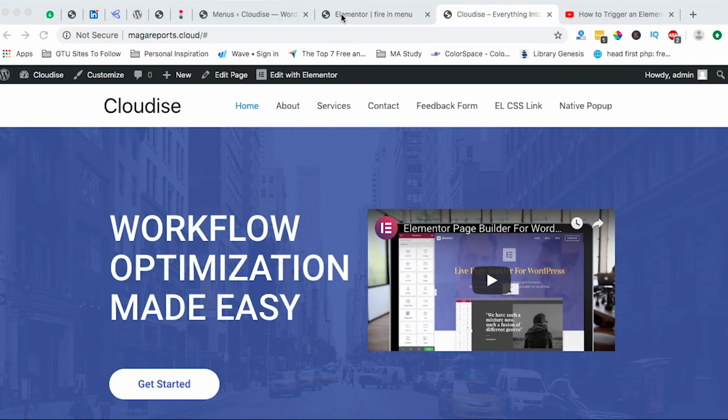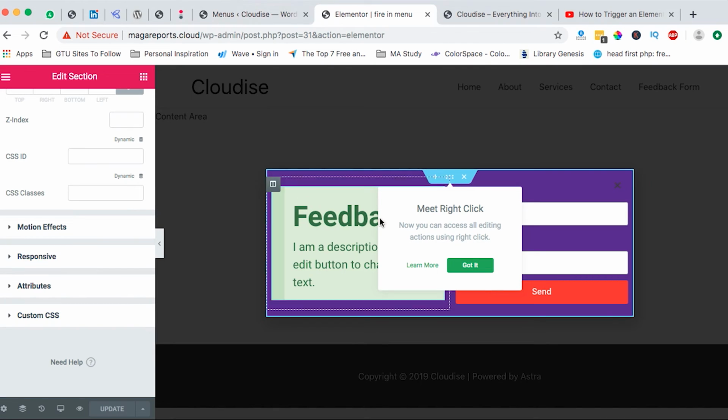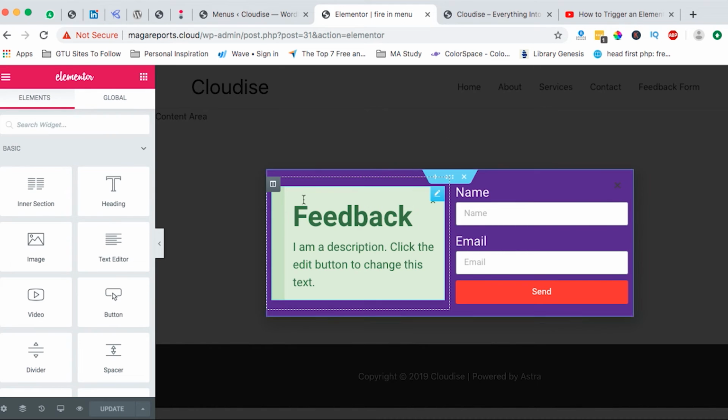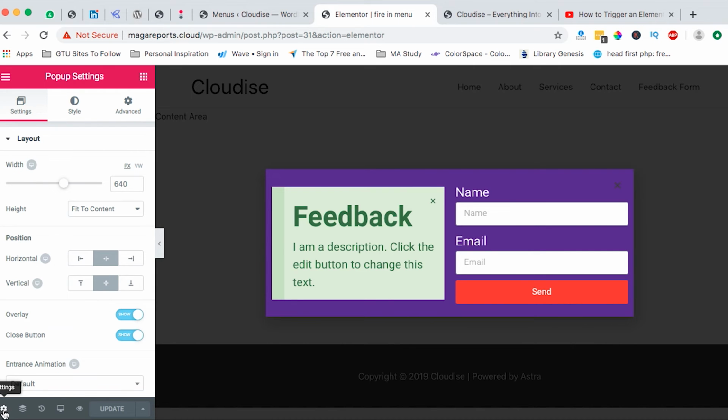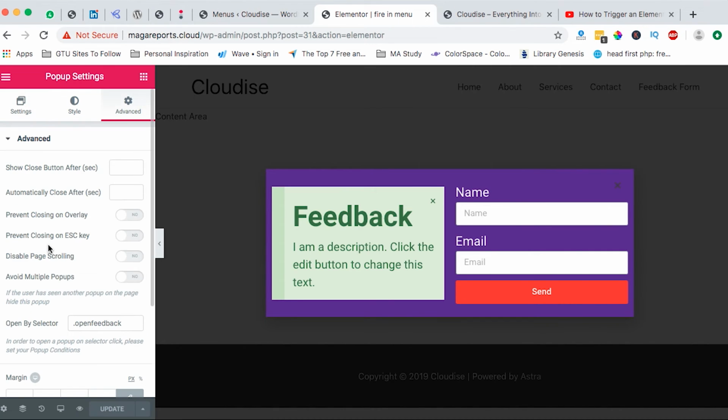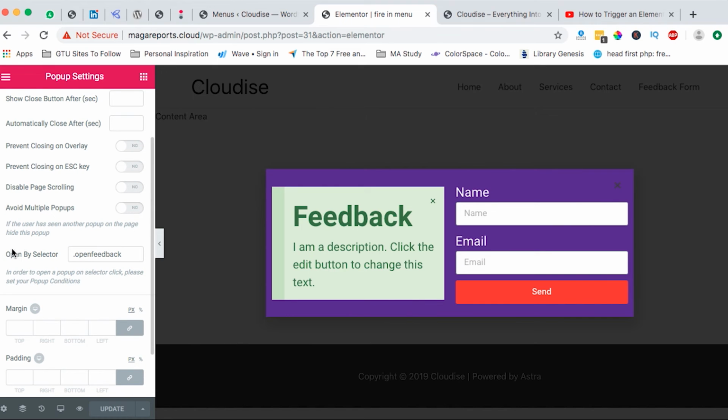So to do that, one, you must have your pop-up created. So I already have this pop-up created. And what I just need to do is just to go to the pop-up settings. So this is the pop-up settings area, come to advanced, and under advanced, come to the open by selector. And open by selector, just give it a selector that you want to use. Make sure it is unique and not used anywhere on your entire website.